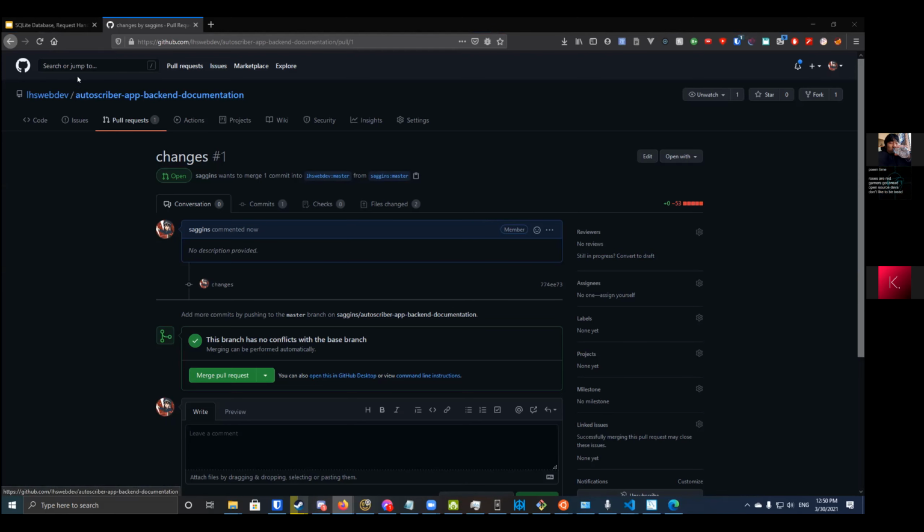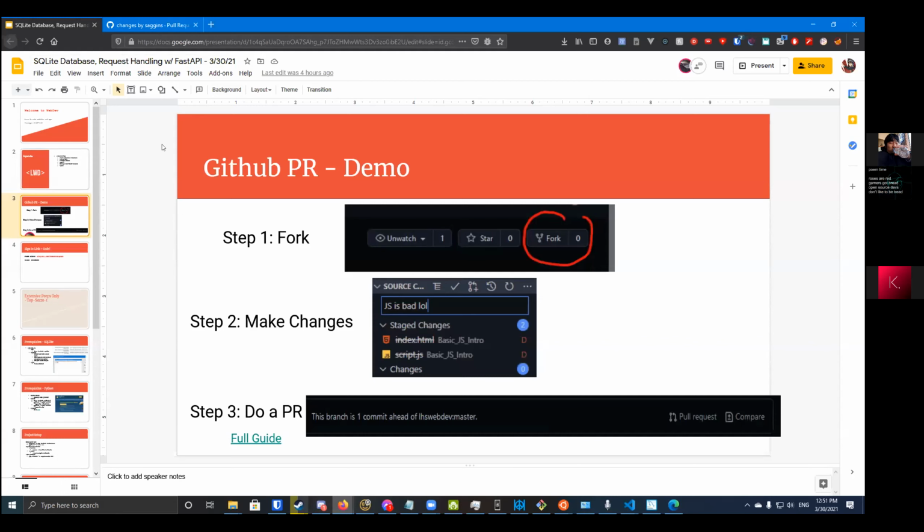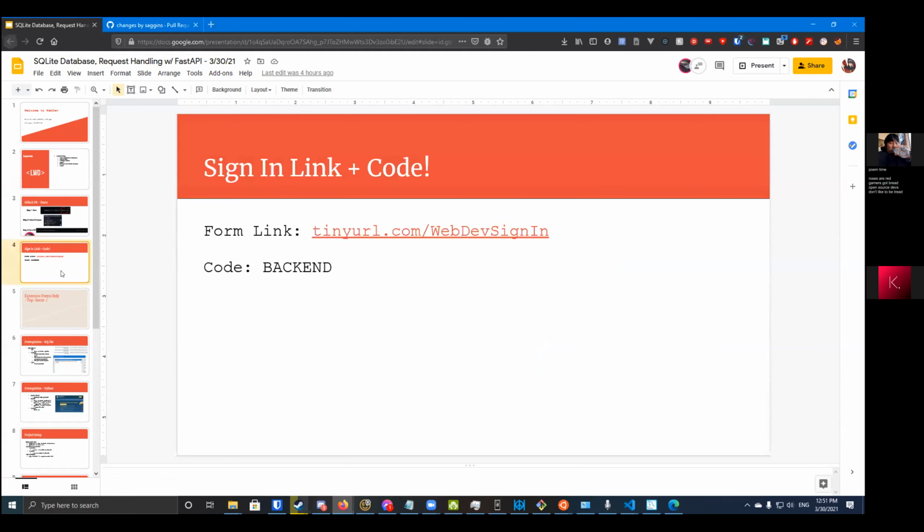And that's just a quick review for pull requests, and I'll explain a bit more of how we're going to expect you to make a pull request.